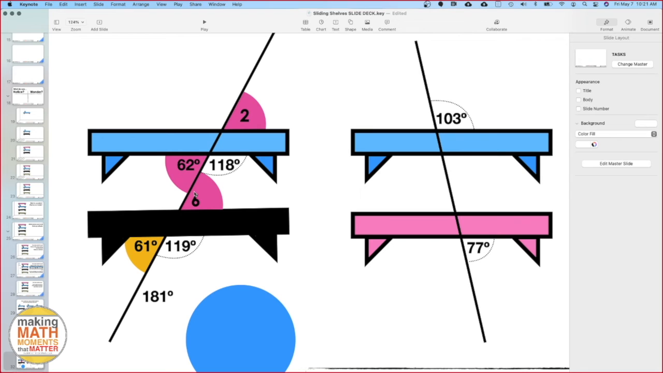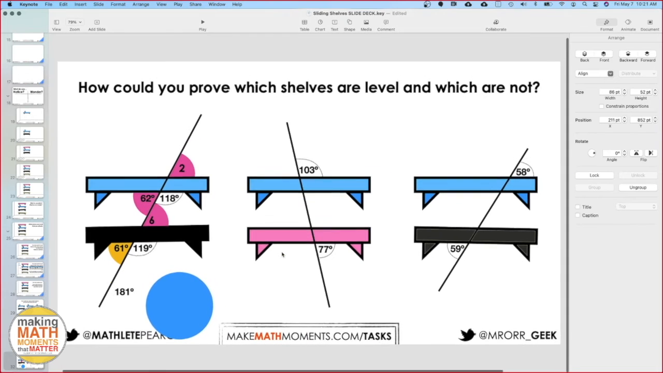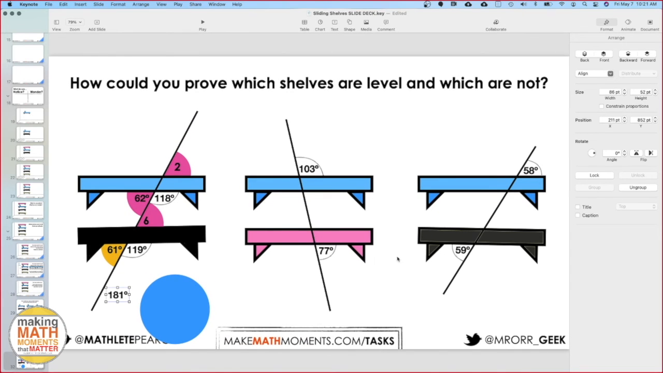Okay, here's what I want to challenge people with then. It seems like we're on a good little stretch here. I'm going to give you some time to apply some of that knowledge to our other shelves so that we can try to definitively declare whether these shelves are parallel or not. We know that these ones right here are not level is what I'm hearing.